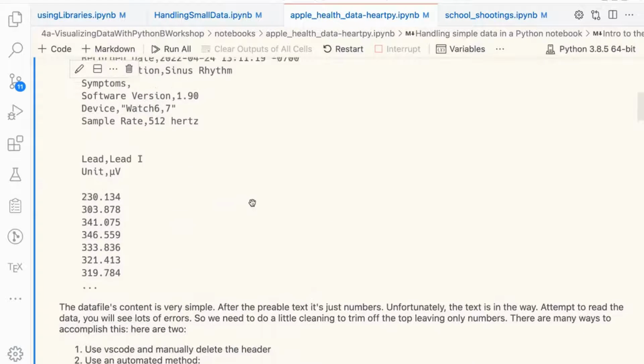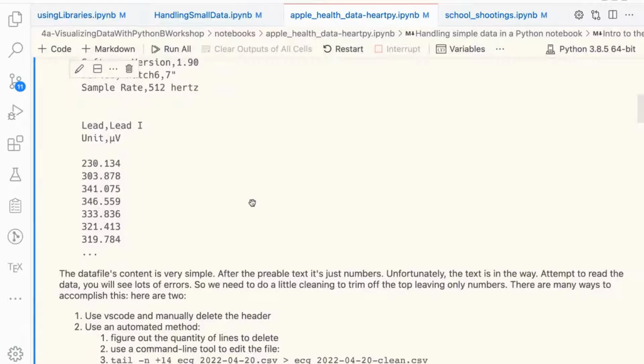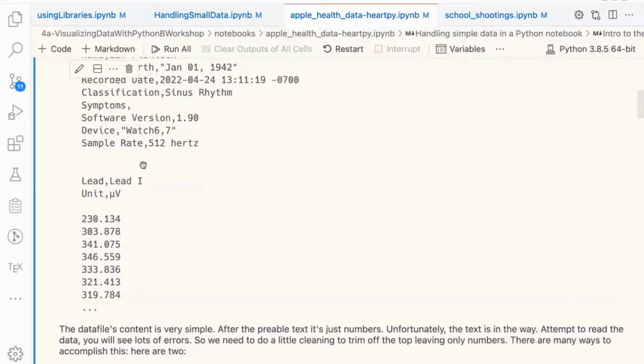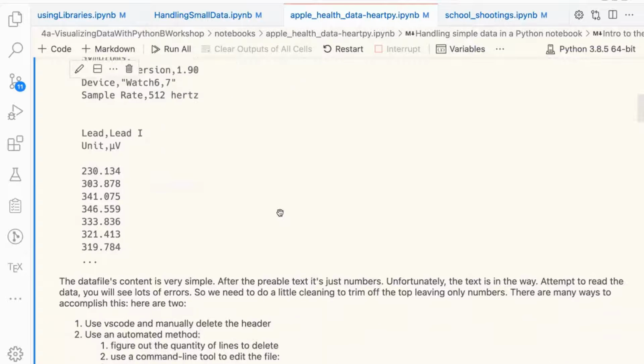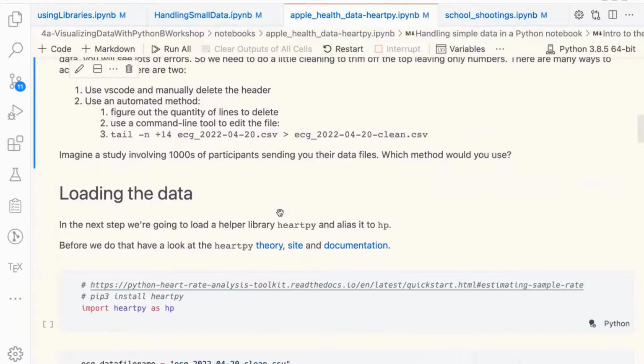This particular CSV file doesn't say, but it contains about 16,000 readings. The readings are very fast at 512 hertz, and they last for about 30 seconds. So there's a lot of data in there, but it doesn't like the metadata in the front, so you'd have to trim it off. That's one way of doing it.